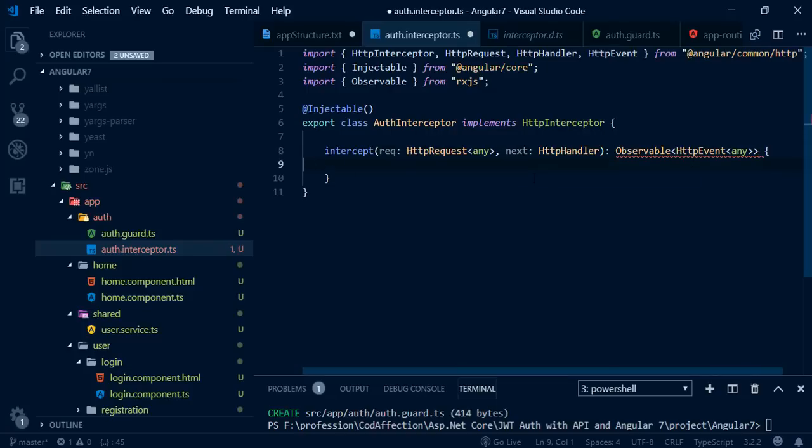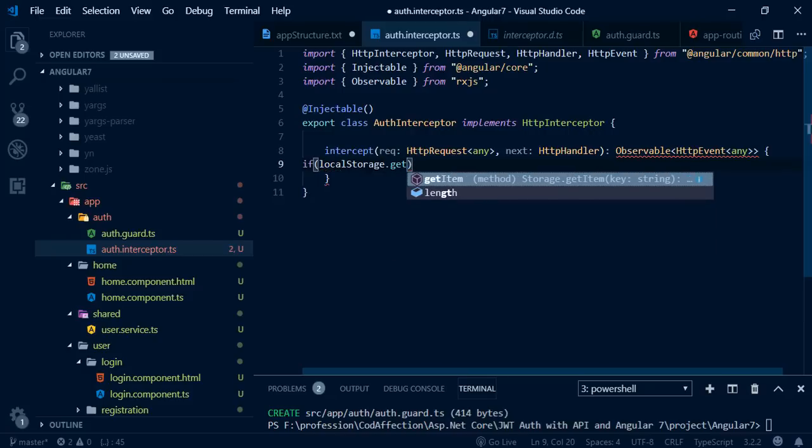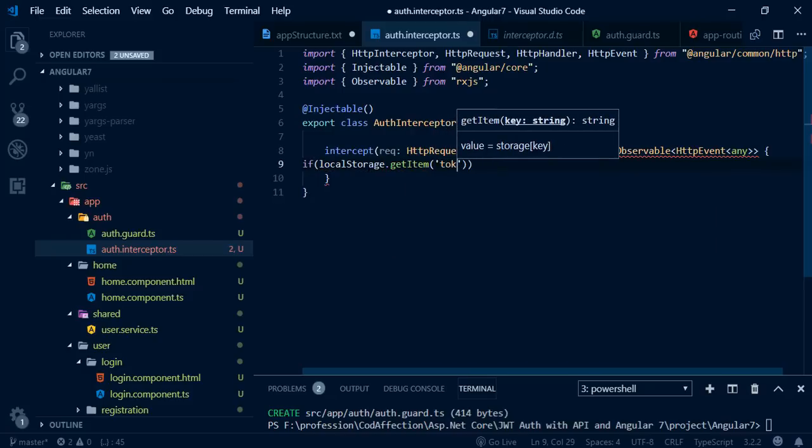Now inside this function, we have to append that JSON web token. So all of the HTTP requests inside this application will be passed through this intercept function. So first of all, we will check whether this user is logged in or not. So we can use this if clause here. The localStorage.getItem function can be called. Inside that, we will check this key. If it is not equal to null, we can append the token to the request.